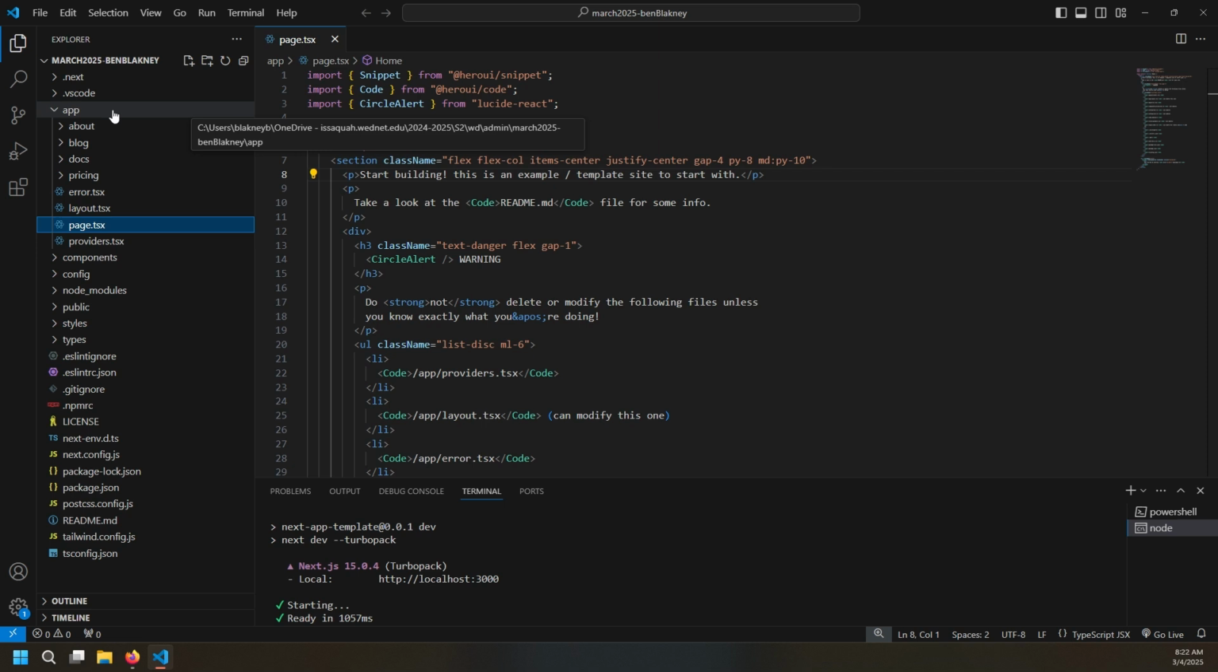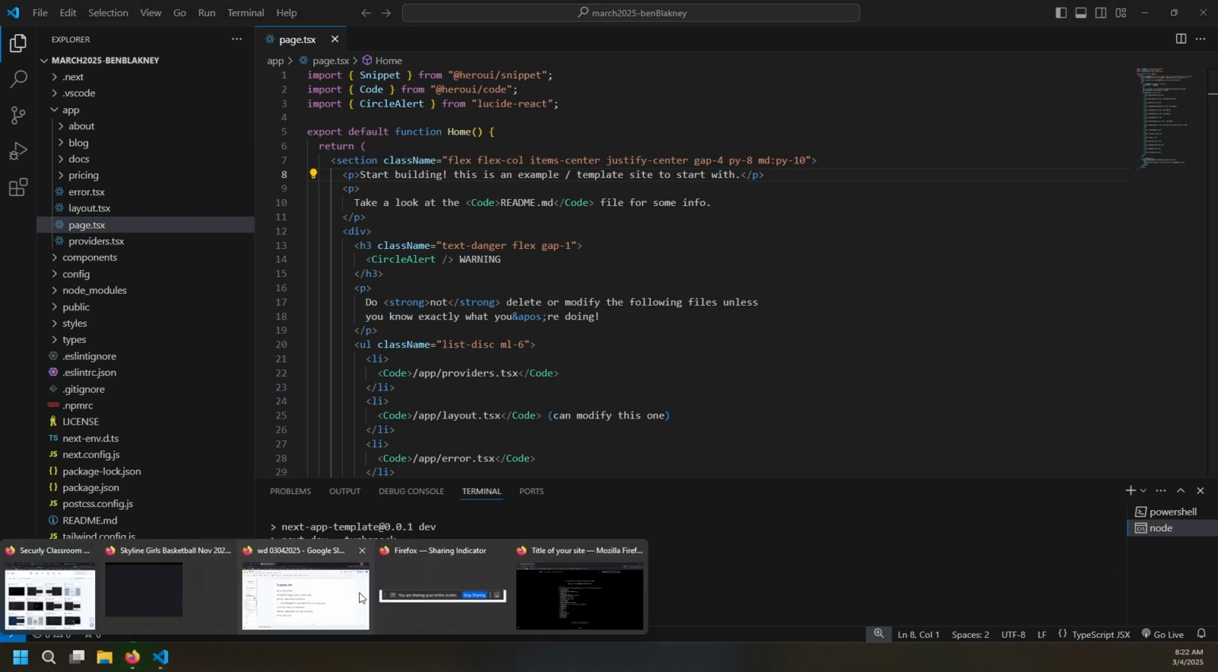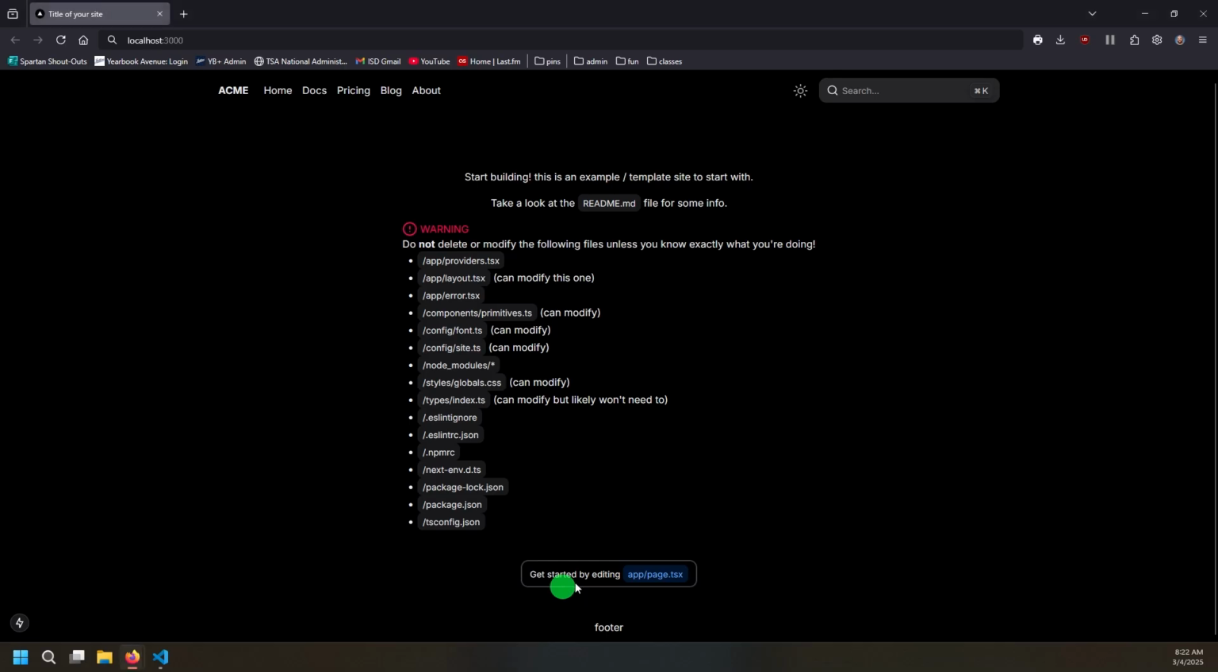Okay? This is step number 1. If you want to make additional pages, they need additional directories. Okay? If we look at our output, sorry, I got a bunch of tabs open. You can see that there's a navigation bar towards the top of our template that has home, docs, pricing, blog, and about. Okay? Look at this on the output right here.